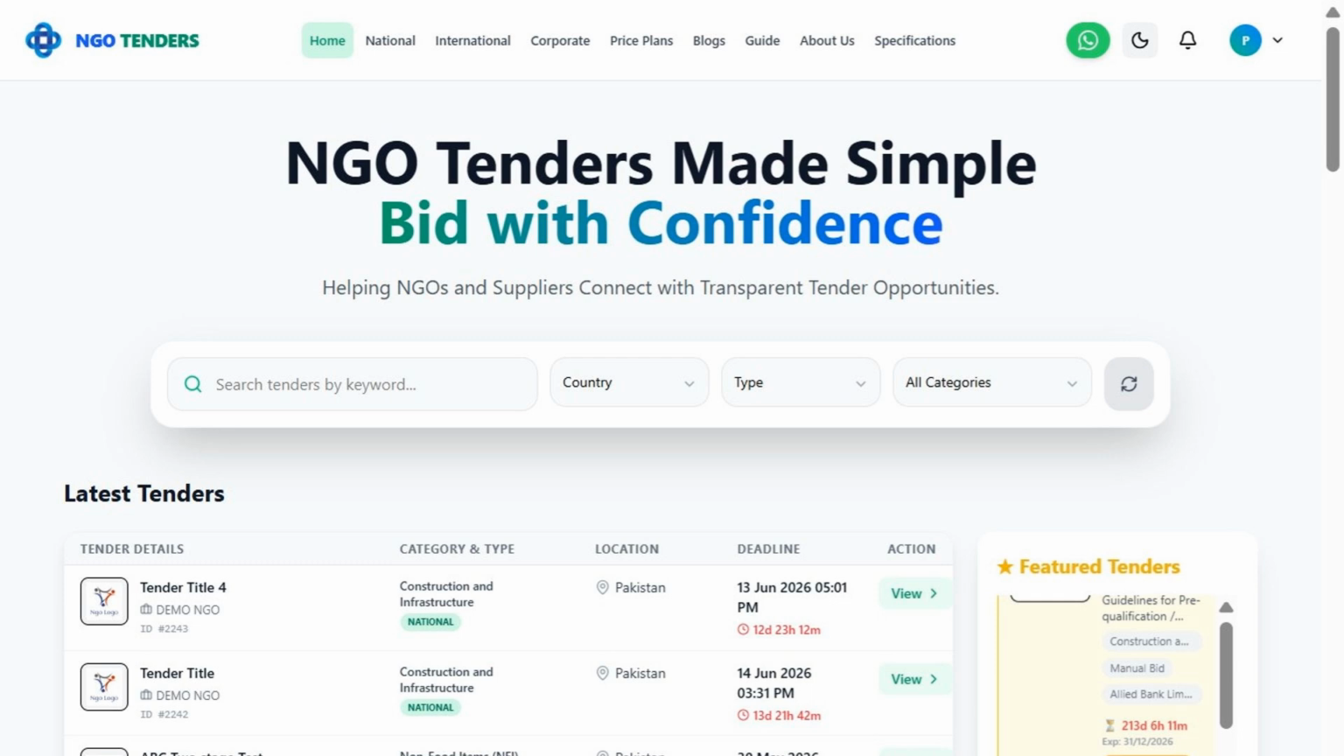Pricing Plans, view flexible membership and subscription plans designed for suppliers and organizations. Blogs and Insights, read informative articles, procurement tips, tendering guides, and industry updates to stay informed. Video Guide Center, step-by-step video tutorials explaining how to post a tender, submit bids, manage profiles, and use the NGOs Tender Portal effectively. Technical Specifications Library, a specially designed section for NGOs and organizations to access ready-made technical specifications and procurement documents.